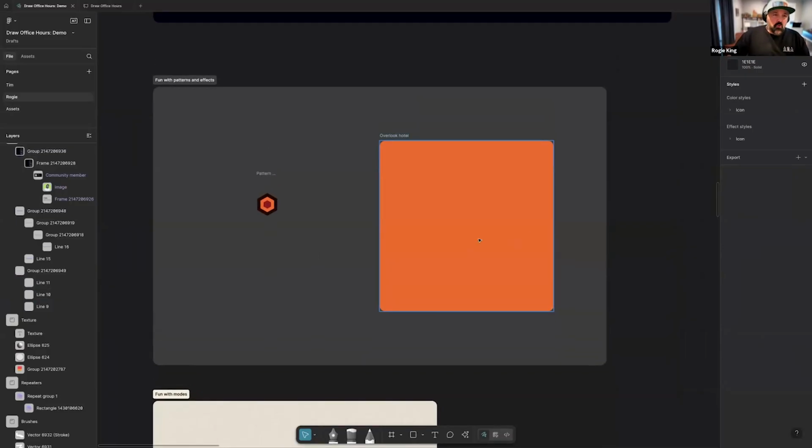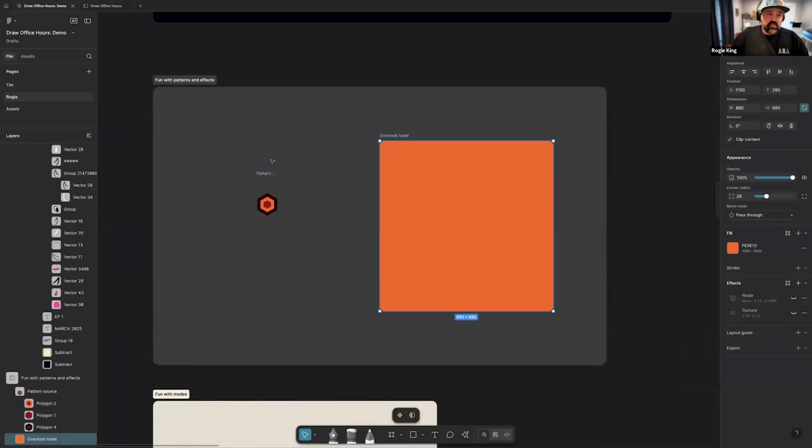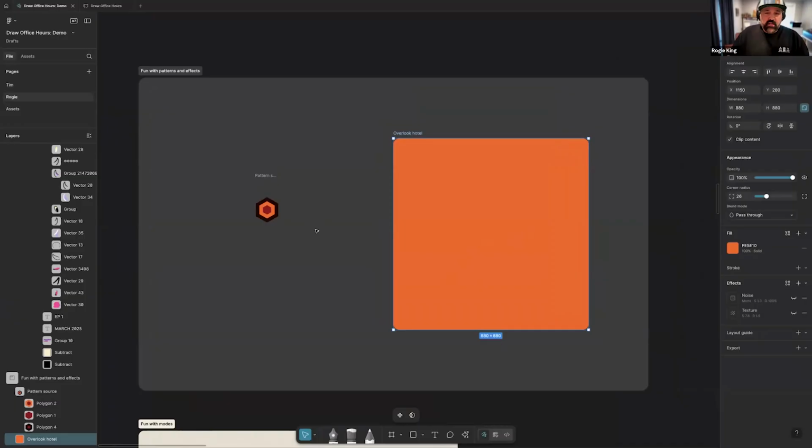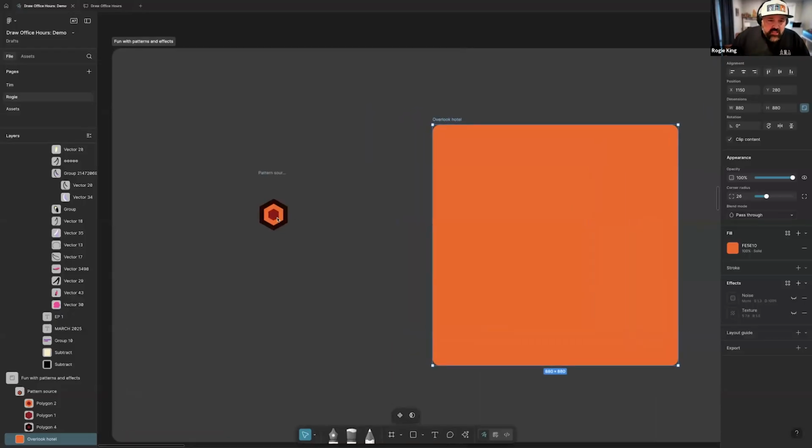I'm going to talk a little bit more about patterns. Tim showed a little bit, but I'm going to recreate the famous Overlook Hotel pattern from The Shining. So let's jump right into this one. I've already got a few of the things created for myself. So I've got a couple of polygons.